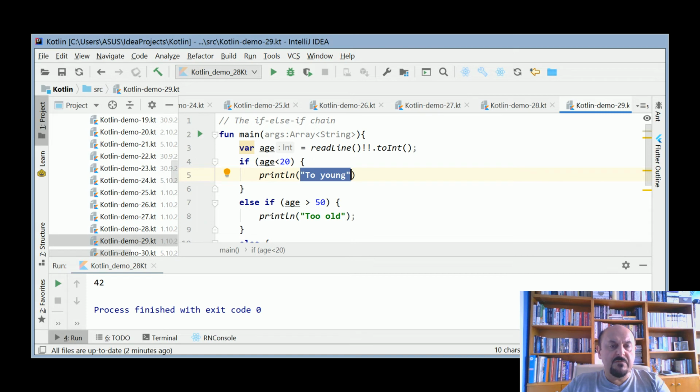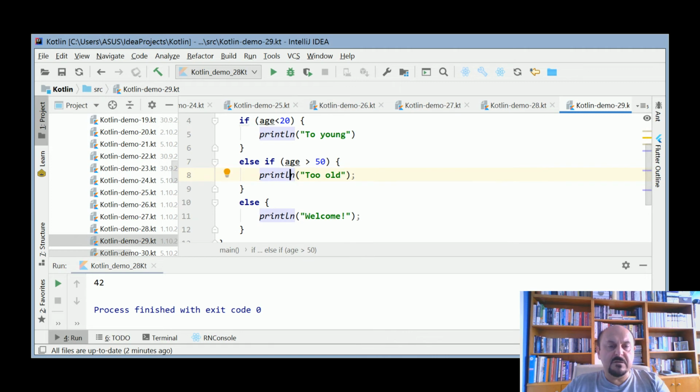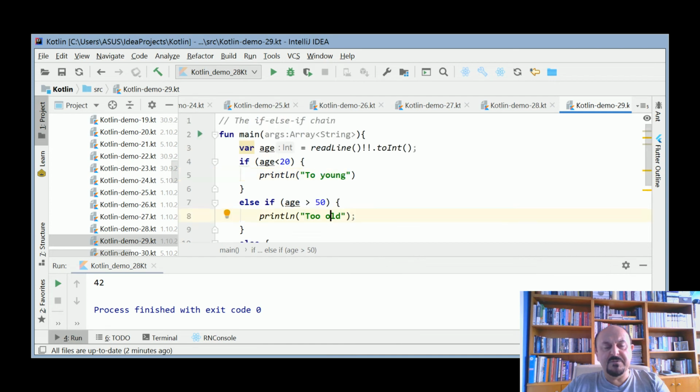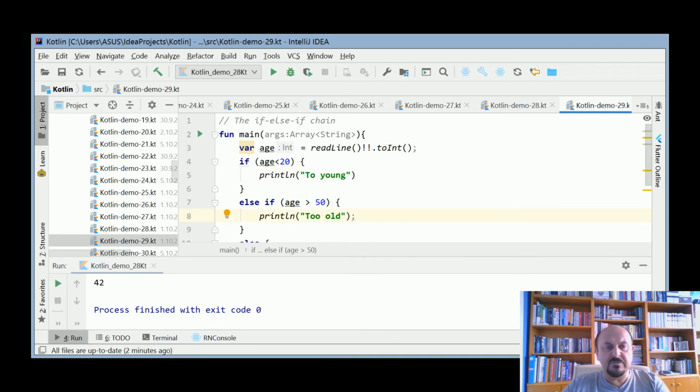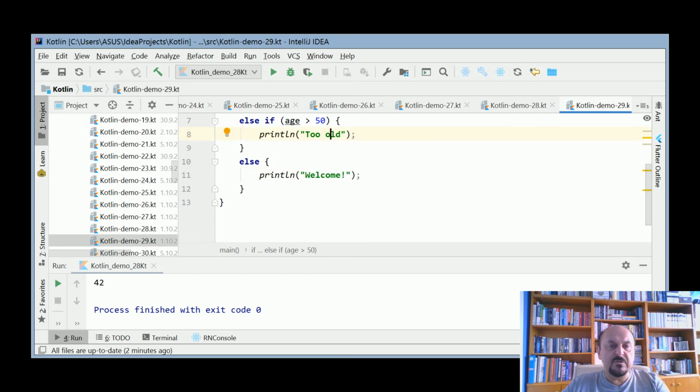And for the other part of the if structure, else if, there is another comparison here. If age is greater than 50, it's going to say too old. Else, that means the other circumstance that corresponds to the situation, it's going to say welcome.